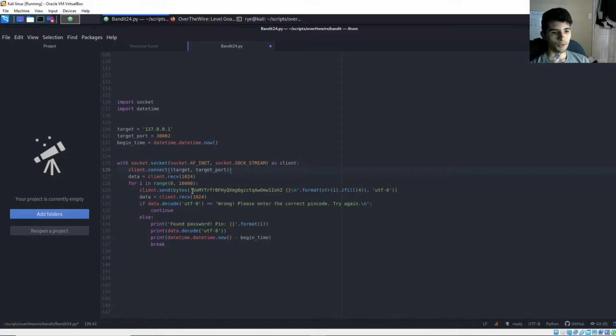In the next line, we're going to connect to the daemon, and we can do this with client.connect. For socket, you have to enclose the IPv4 address that you want to connect to and the port in a tuple. So we just do that and assign the variables that we want. The first variable would be the target, which is the IPv4 address, localhost. The second variable would be the port that we want to connect to, which is 30002.